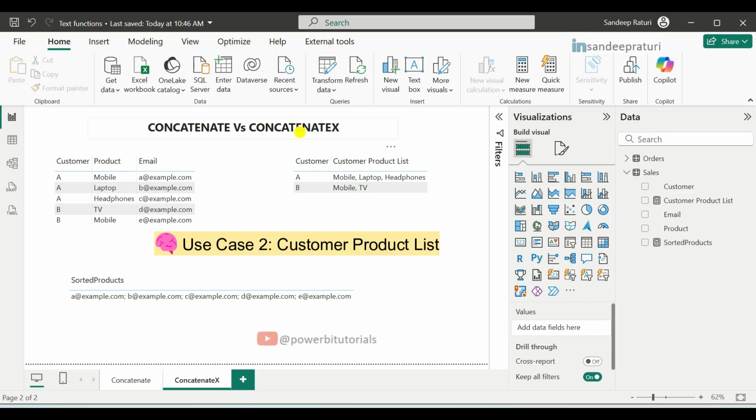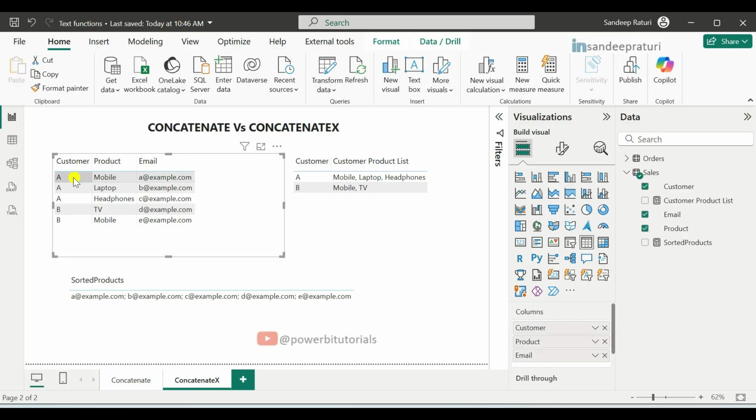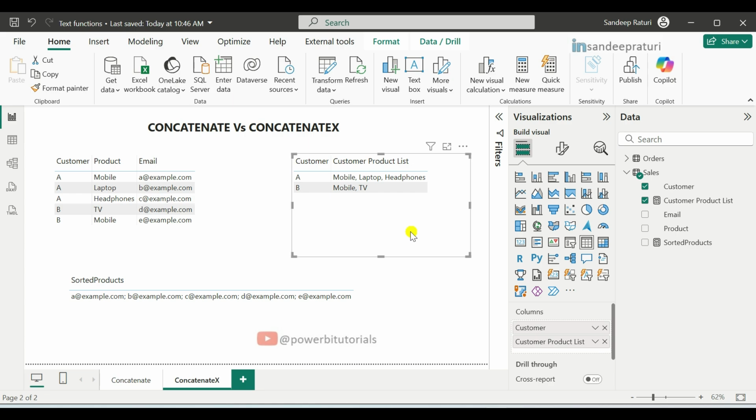Now let's understand another use case of the CONCATENATEX DAX function. If you see here, customer A purchased 3 products: mobile, laptop, headphones. Customer B purchased 2 products: mobile and TV. In the main dataset, for customer A we have 3 rows because customer A purchased 3 products, mobile, laptop and headphones. For customer B, we have 2 rows, TV and mobile. So with the help of the CONCATENATEX DAX function, for customers A and B, we concatenate the row-wise products into a single line. So this is another use case of the CONCATENATEX DAX function.